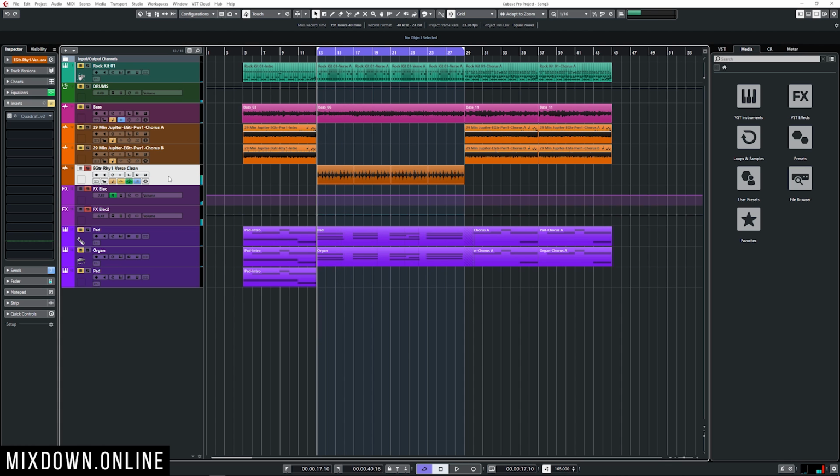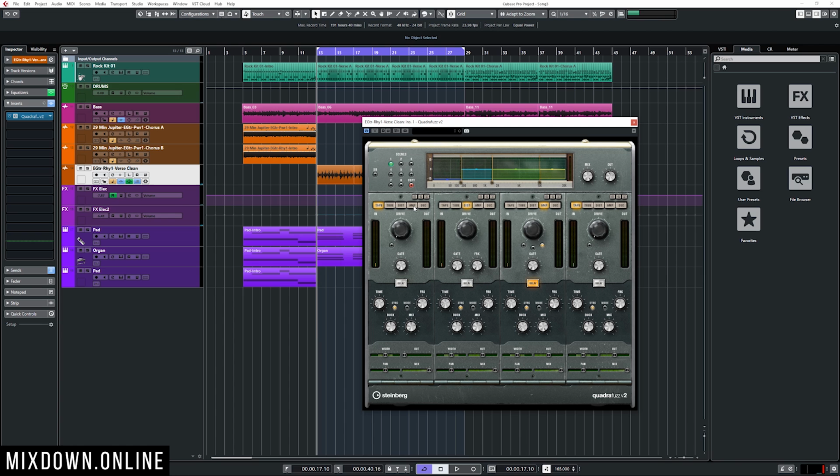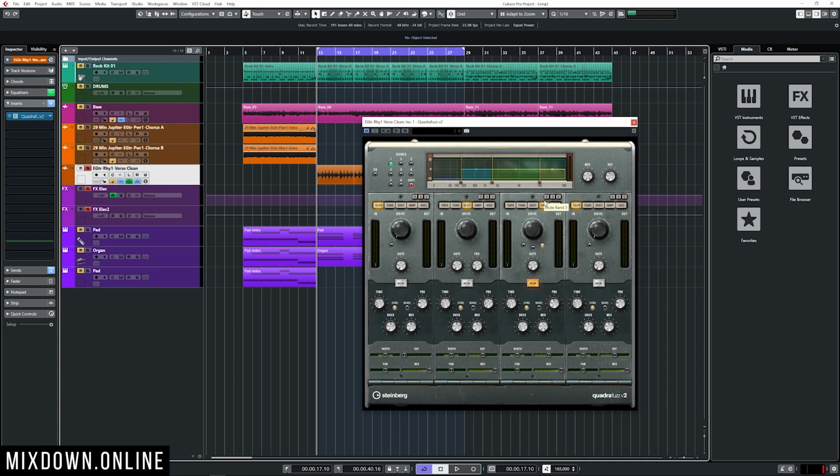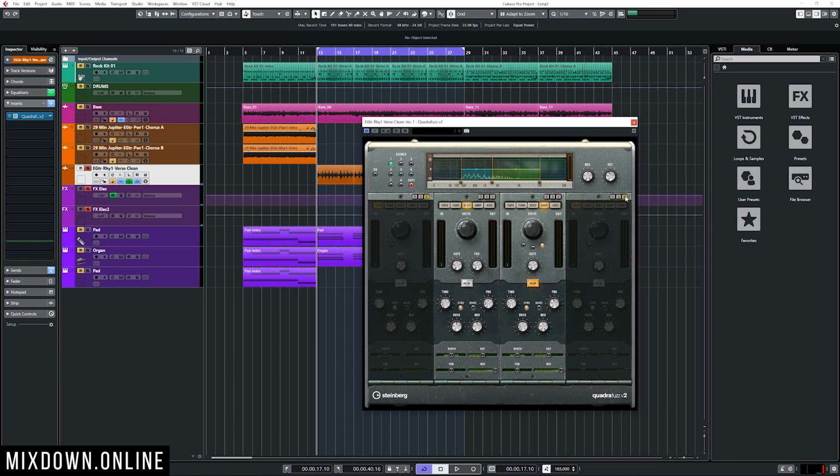I already have some delay going on, and let's add QUADRAFUZZ and add a bit of saturation to this sound. Now this is a clean sound that we have up to now, and let's add a bit of dirt to this clean sound. There we go. I'm just working on those two bands. I'm actually going to bypass those, the first and the last one.